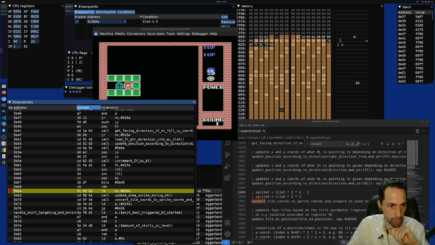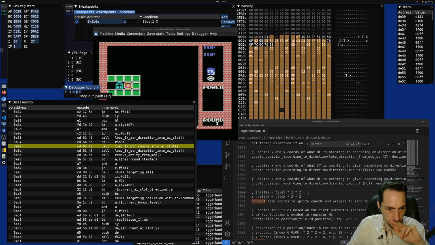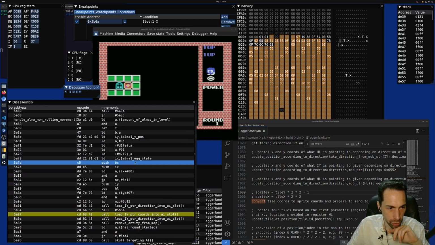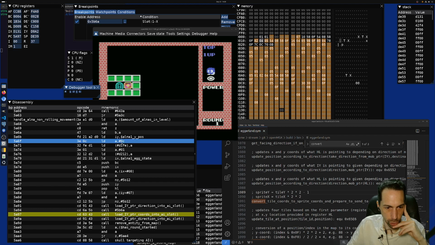So let's see where we are coming from. Right, and that's the same one we are looking at before. It's the ALMA non-rolling movement, which would make sense because we are right on top of him. We have to track Lolo, right? And here we are putting these hard-coded values into D1FE, what we were looking at before, and D212 gets 1 in it as well.